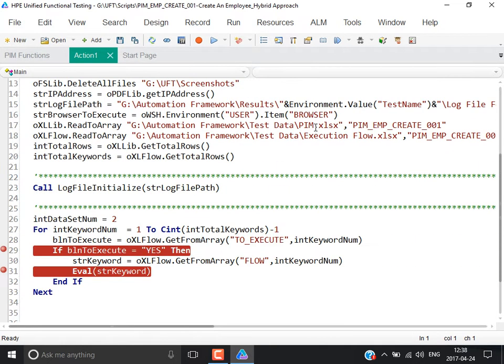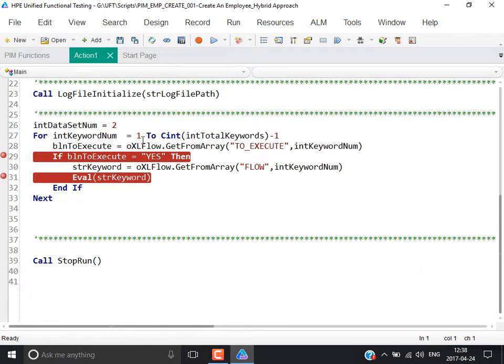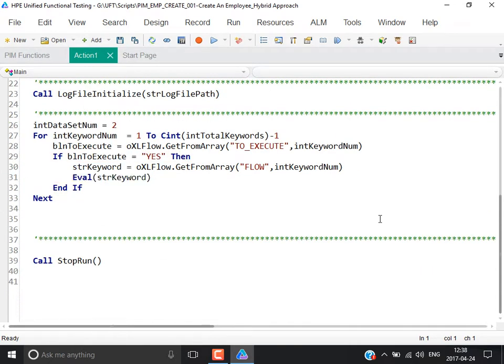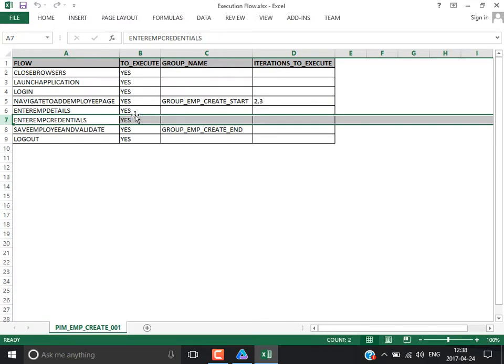But if you look at this, nowhere have I specified what function needs to be executed here, right? But how is it executing that? Because I have written that flow, right? Now I will execute. What I'll do is I'll come here and I'll change the flow. This time I don't want to execute with the credentials.